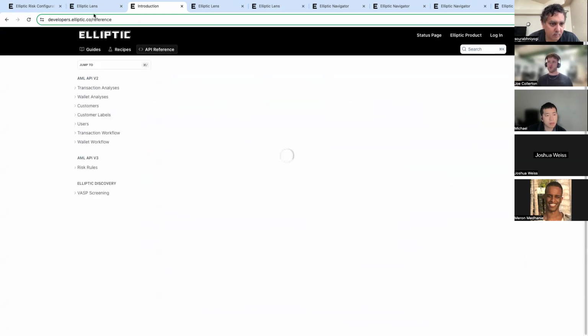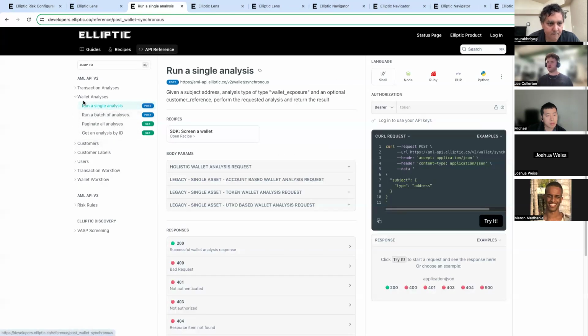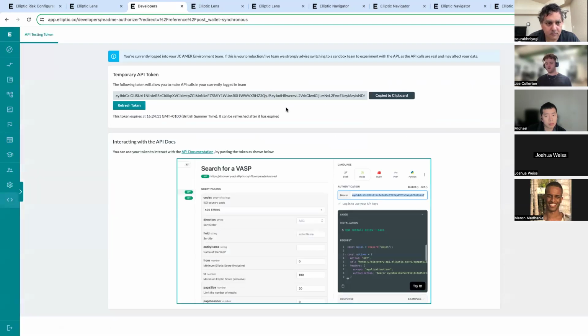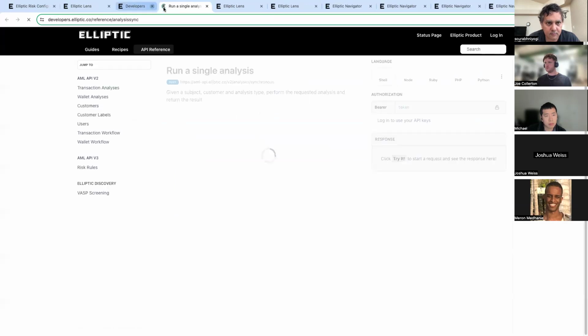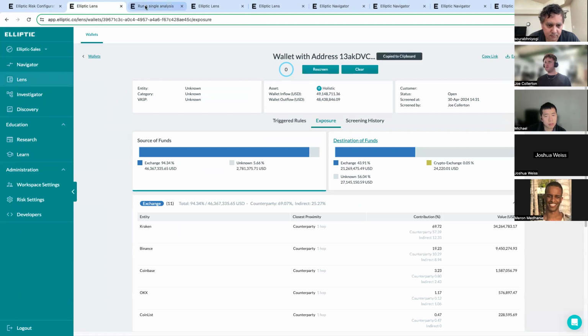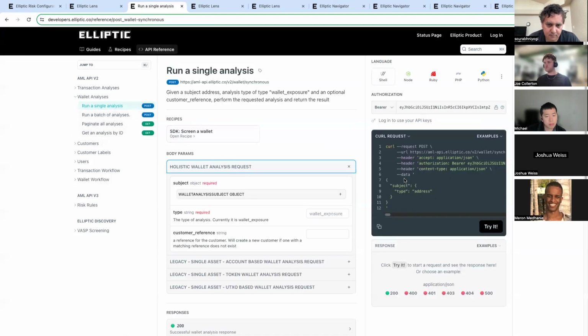The equivalent call for what I've just shown you is pretty simple. It's what we call this endpoint here, run a single analysis. You can go ahead and test calls without any need to integrate it into Postman or whatever as well. So if I generate a temporary token here, go back to the documentation, add that in, I'm going to do that same screening result, but just through here. So we go to this.